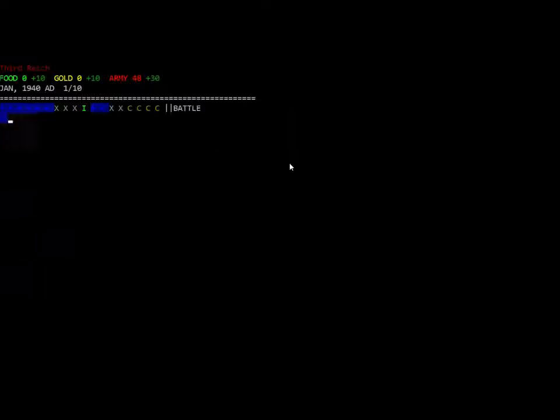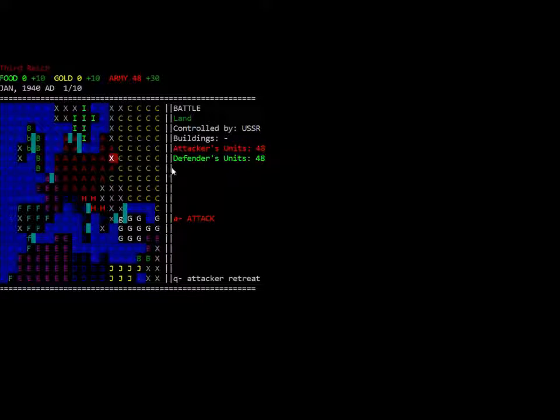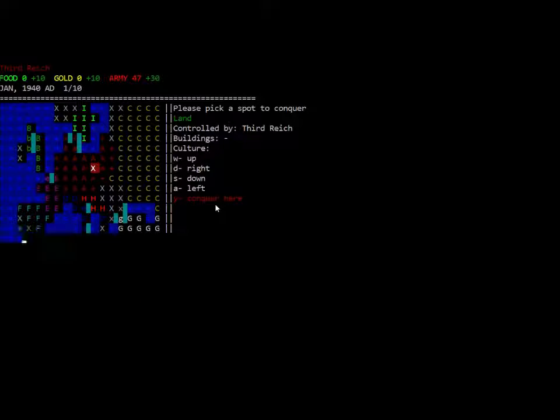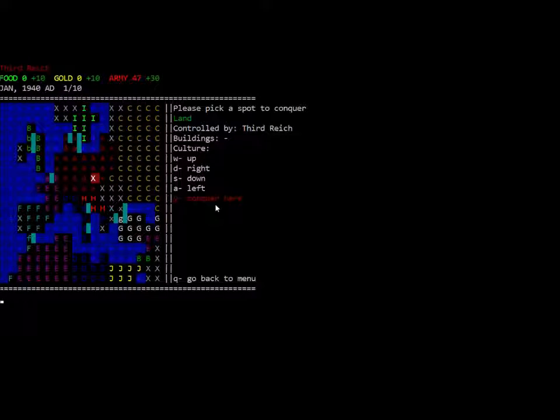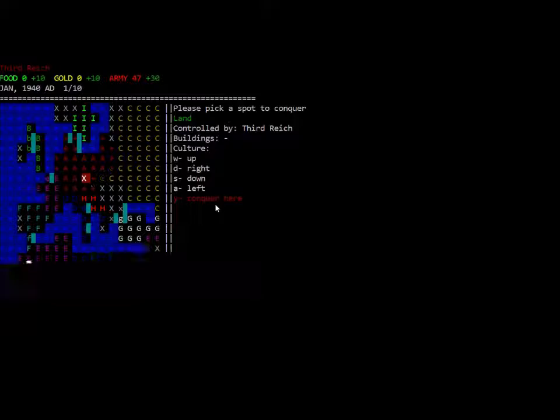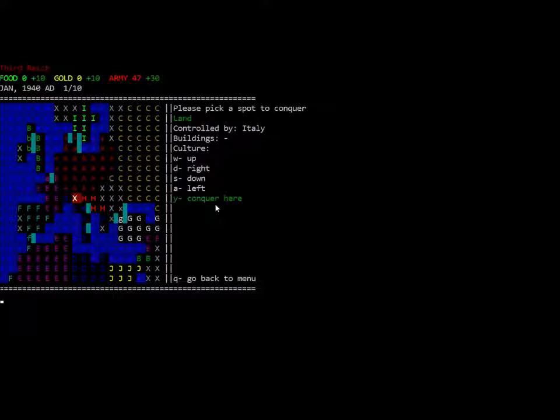Now if I do this again, you see that they lost 2 troops too, but I can do it again. And as you can see, I gained it again. I can't attack this one because it's from other land. But I can keep on going and attacking. You get the idea.